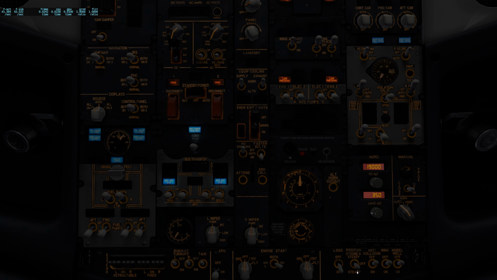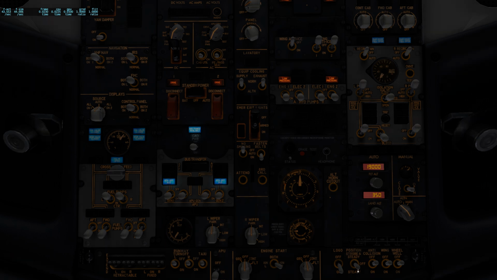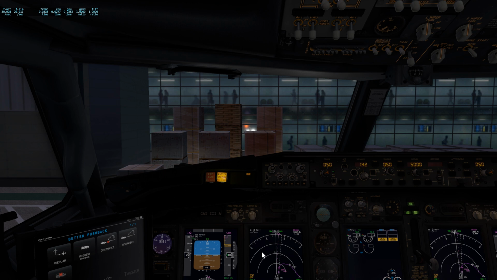And then we will put the position light steady, anti-collision on. Okay, all doors and hatches are closed, ready to connect. Flight attendants prepare for departure, cross-check and all call, thank you.